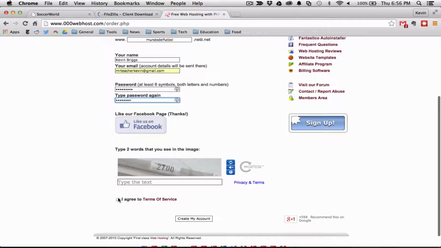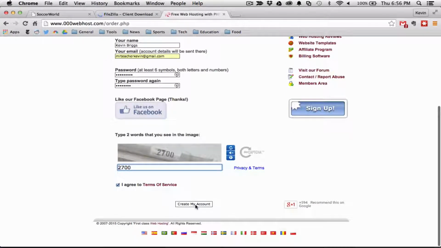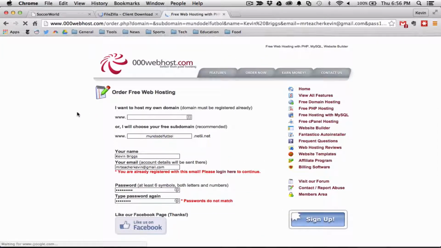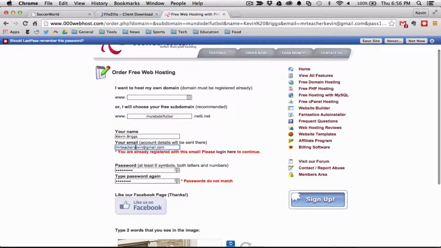And you have to agree to those terms of service. Of course you should read all of that, but I'm not going to. And then I'm going to create my account, and I've already registered with this email. Darn. All right, so I am going to put another email in there.